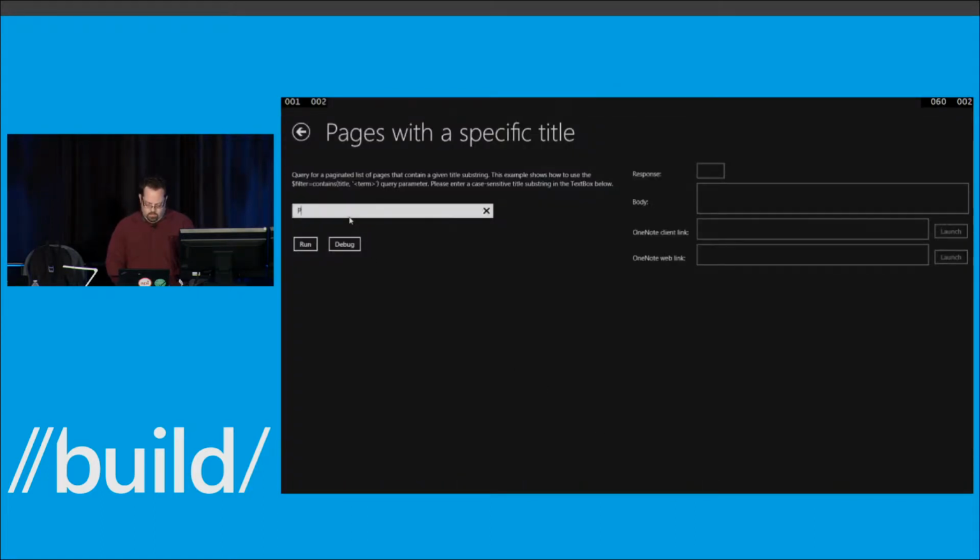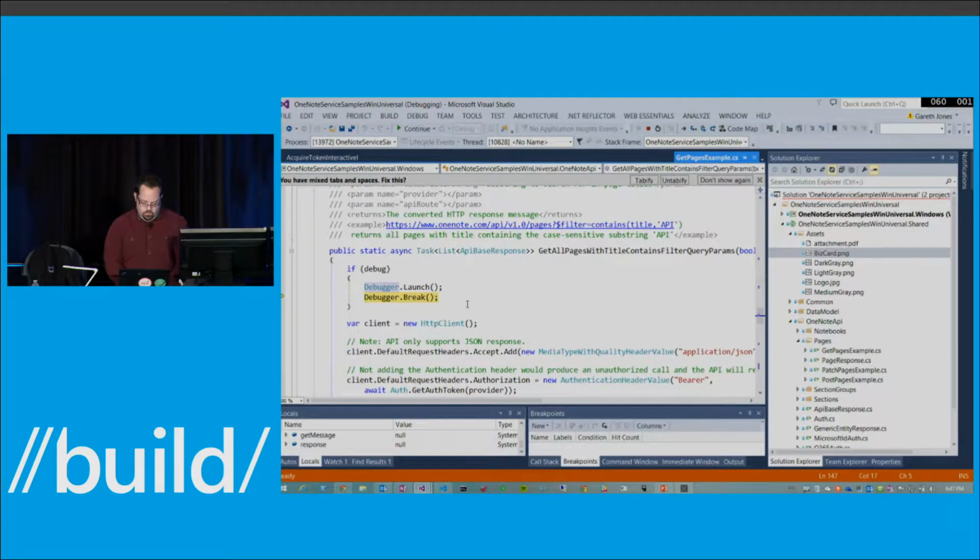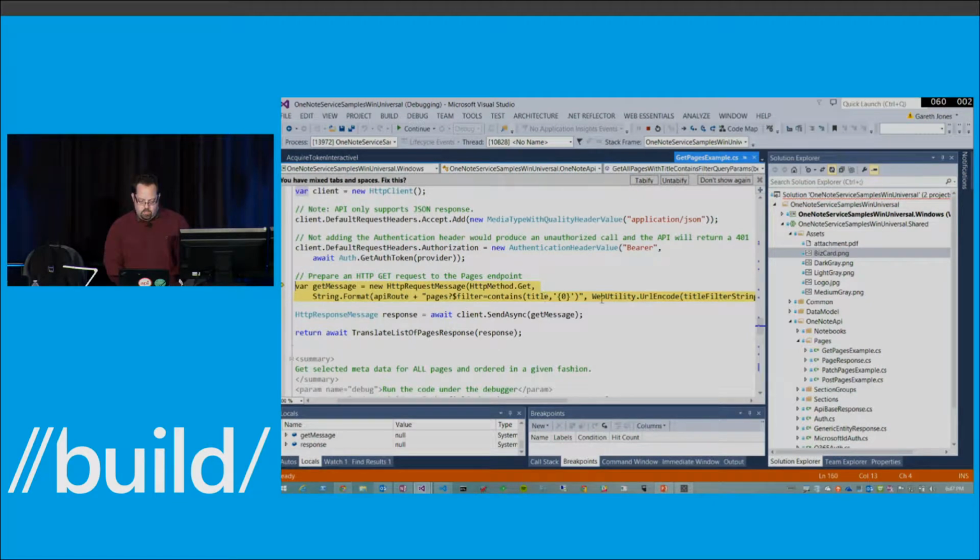So I'll put page in there. And this time I will do a debug. And hop through, and you can see the message. Here we're just using the syntax that OData provides to let us do the query. So we're calling the pages endpoint, and then we're saying filter equals contains, and then title, and the string I put in, which is page. So I'm just saying contains the word page in the title property of any of my page objects. So let's run that.